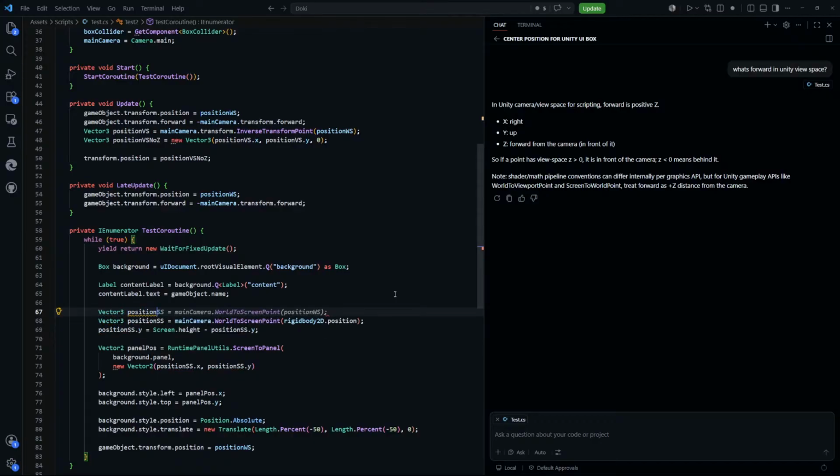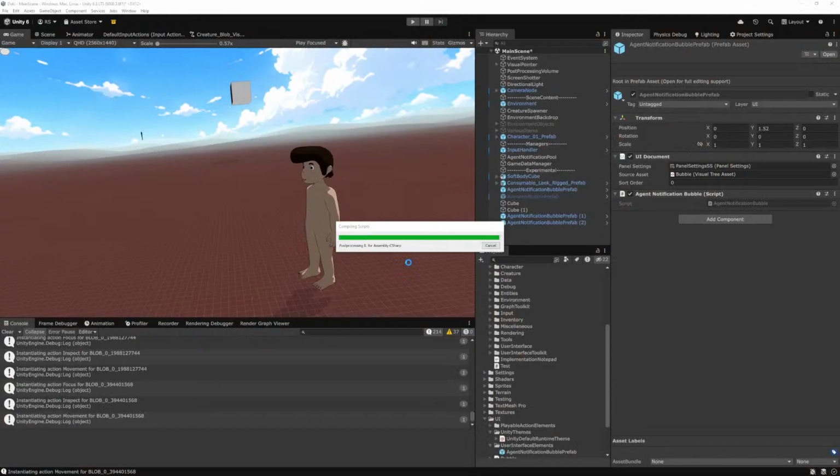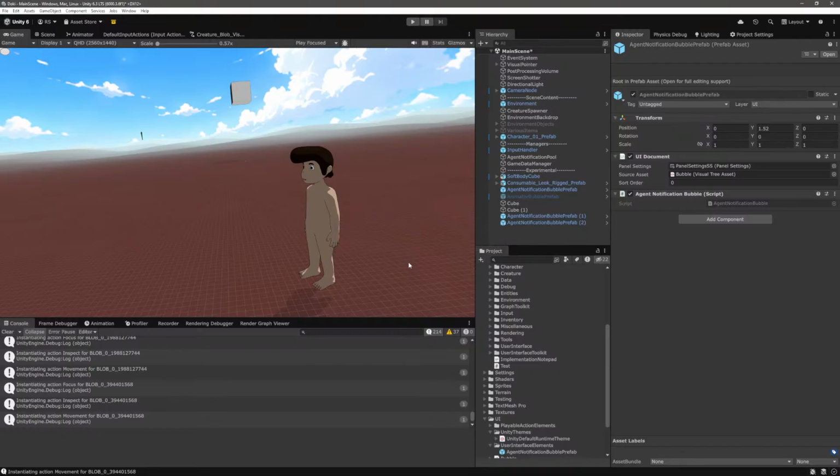Position VS is equal to a Vector3 of rigidbody 2D position X, Y, Z. Then we do main camera transform point. And then we do position world space. If we successfully do this transformation back and forth, that means that we can rely on 2D physics for our UI. And that's all I ever wanted.